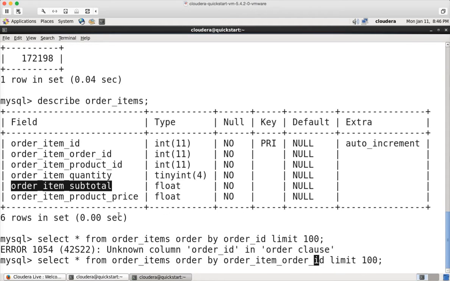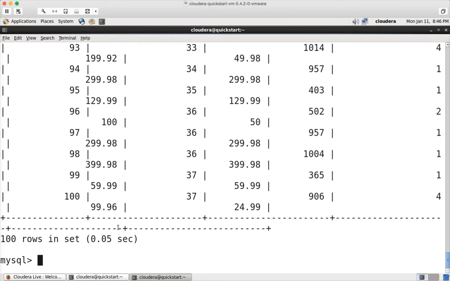So this is the column name which actually refers to the orders table order ID, and hit enter. Now you can see that this is the order ID. For order ID 37, there are two order items, 99 and 100, and the revenue is 59 and 99. So it's approximately $160.